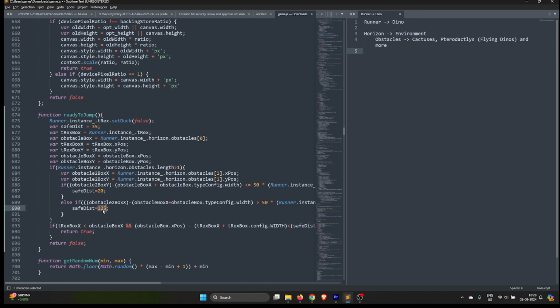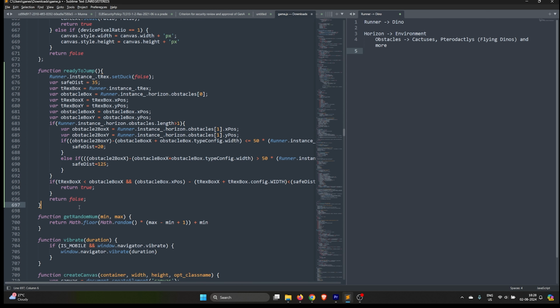Let's just say the safe distance is 125 and the dinosaur and obstacle are just 100 pixels apart. So it will return true, which means the dinosaur is ready to jump. But let's just say the safe distance is 125 and the dinosaur and the obstacle are 200 pixels apart. Then it will return false. It will instruct the dinosaur not to jump because it's too early. That's what this function does, nothing fancy.